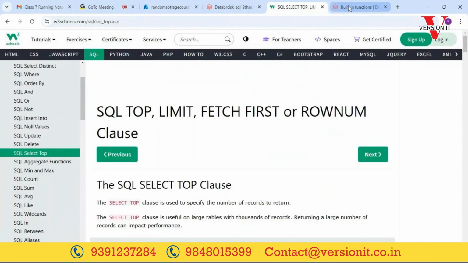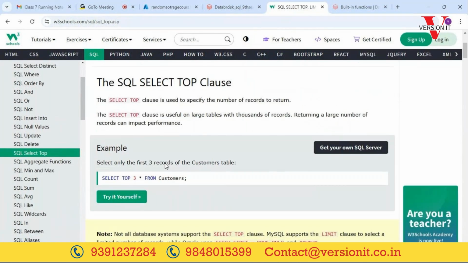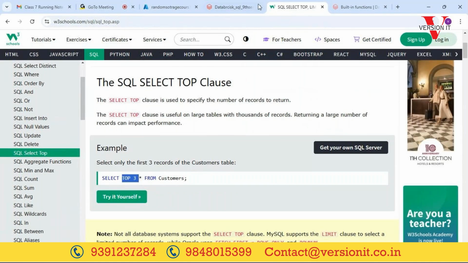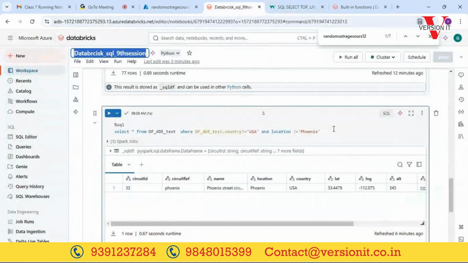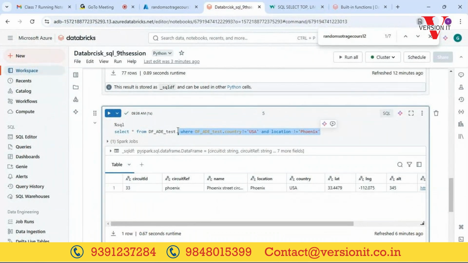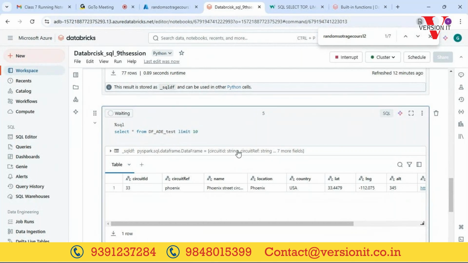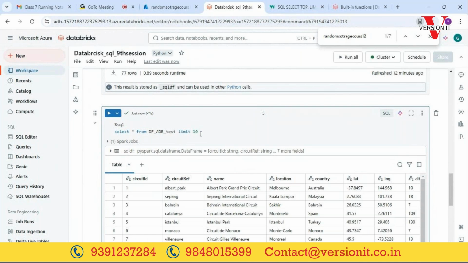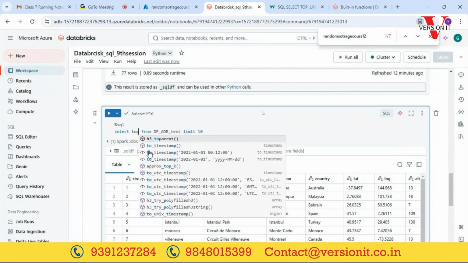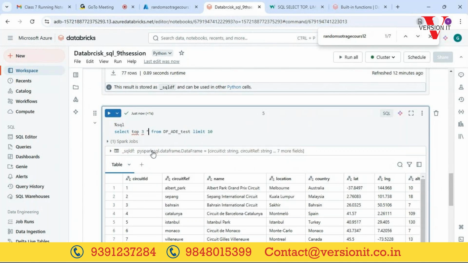Top is nothing but, in some cases it will be top 3 star, top 10 star, top 100 star. Databricks SQL will always use limit actually. So when I want to get the top rows out of this, I don't know whether it is limit or top. I think limit only works. So limit 10. Yes, limit is going to work. If you type top 10 star from, I don't think it will work. Limit only I use in our case also.